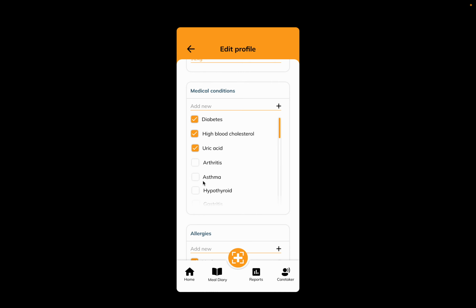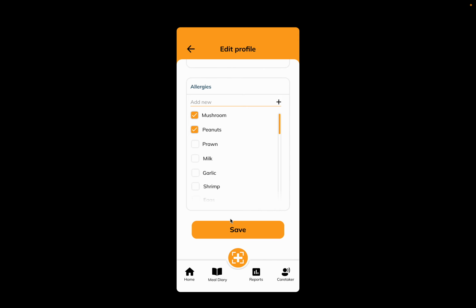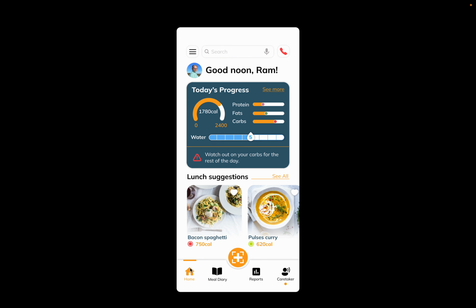Let's say the user wants to add a medical condition, they recently discovered that they have thyroid, then they can just click on it. And then similarly with the allergies. Let's say the user saved the changes, it shows them the updated profile, and the user can go back to the home page.